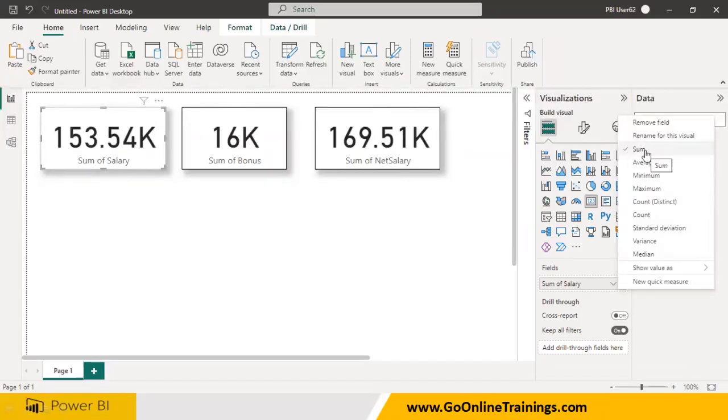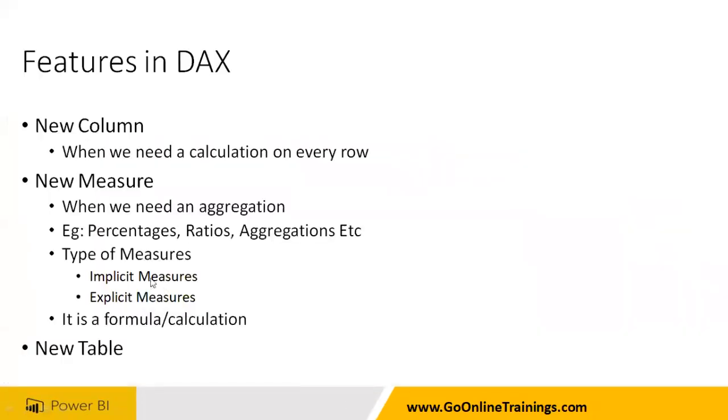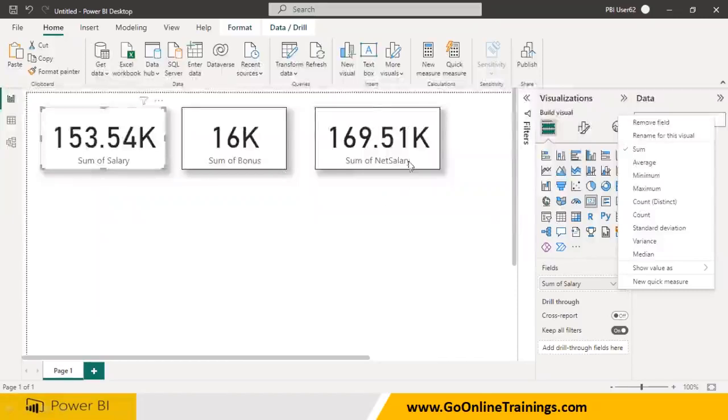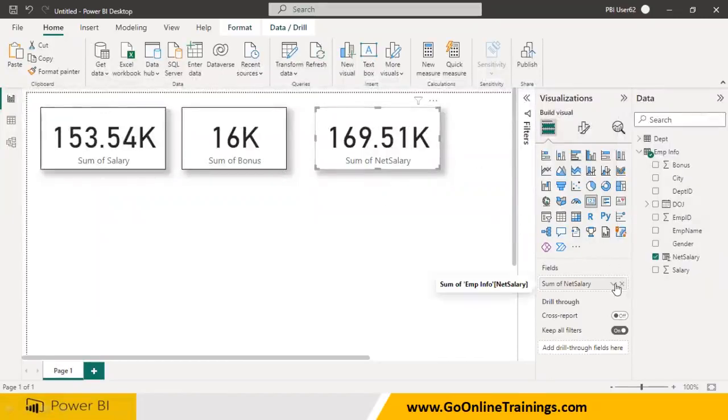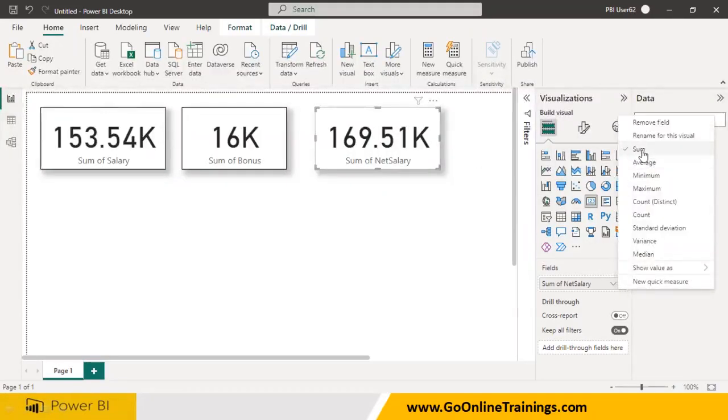Have you seen this? Now this is what is called implicit. We are talking about implicit measure, which means a formula is automatically taken. When you click on this, an aggregation is automatically taken. So these are called implicit measures. This is also called an implicit measure. This is also called an implicit measure.